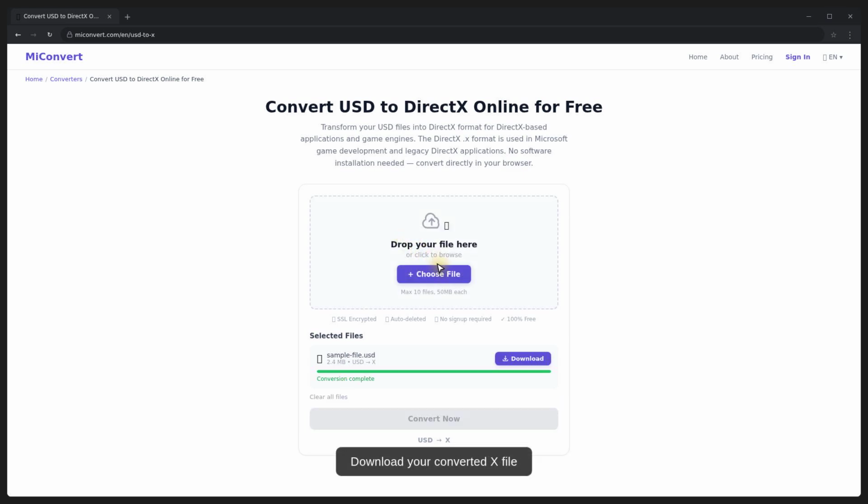Done. Your file has been successfully converted. Click Download to save the X file to your computer.